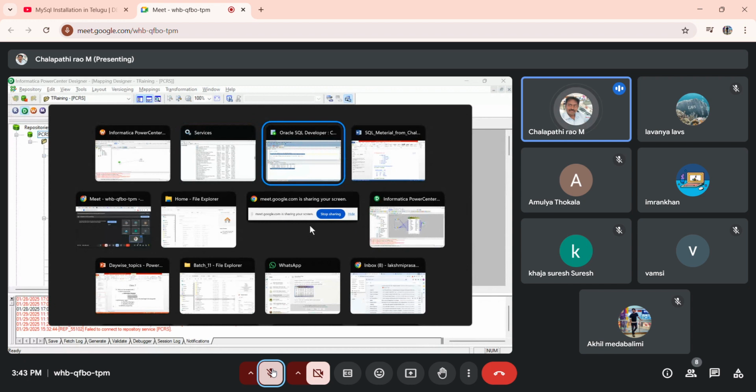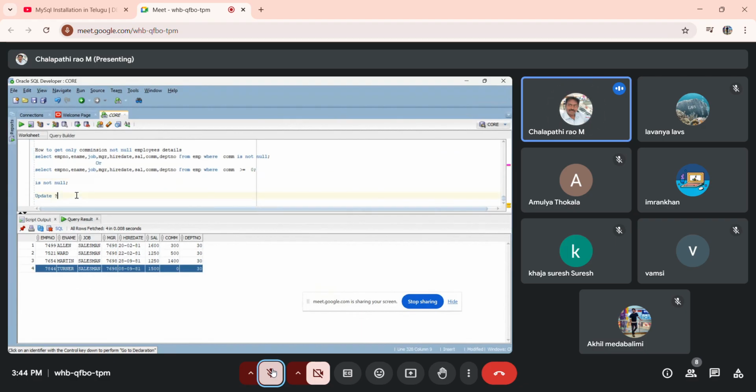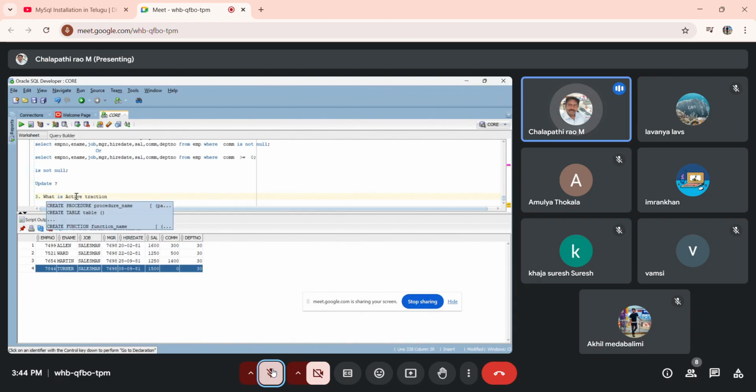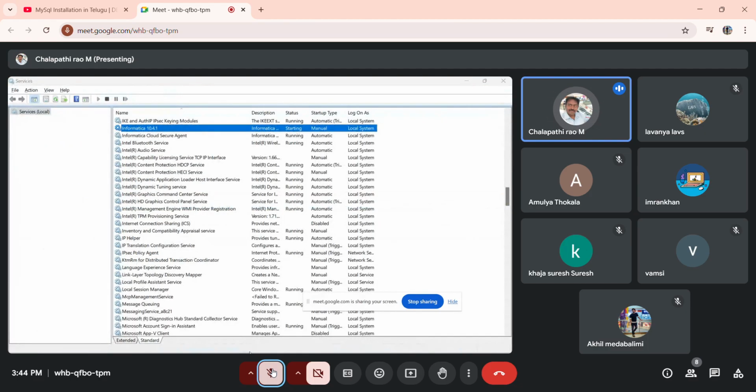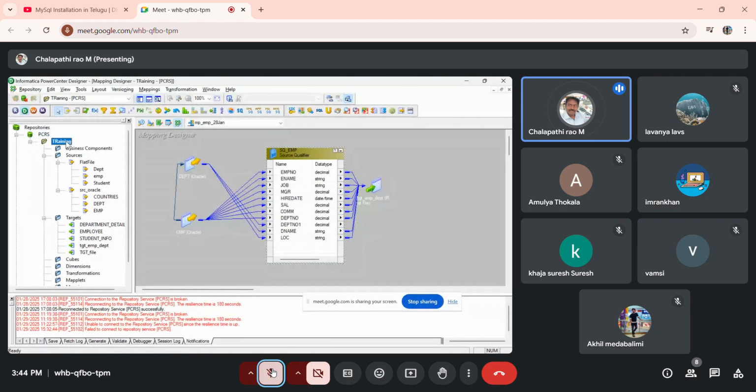Yeah, where is my document? So first of all, to do so many kinds of operations, we have a list of transformations. Let me see once if I can connect to Informatica. Yeah, now I am able to connect.